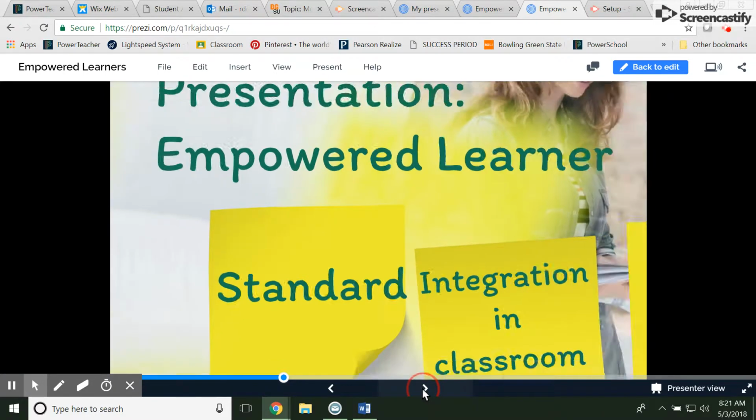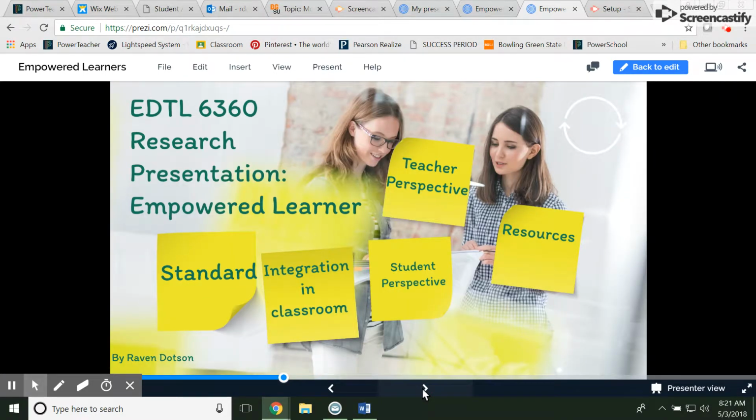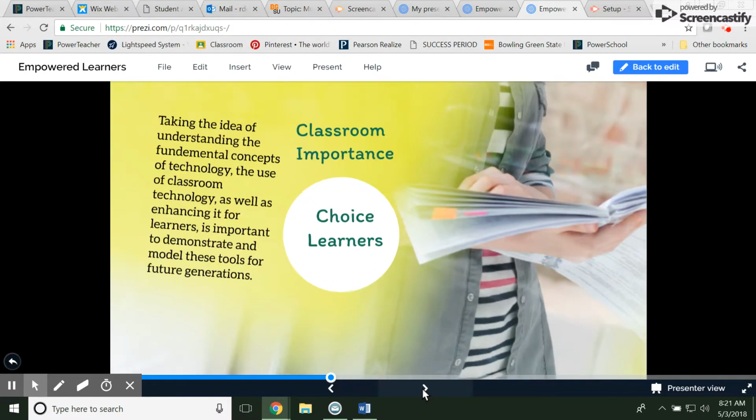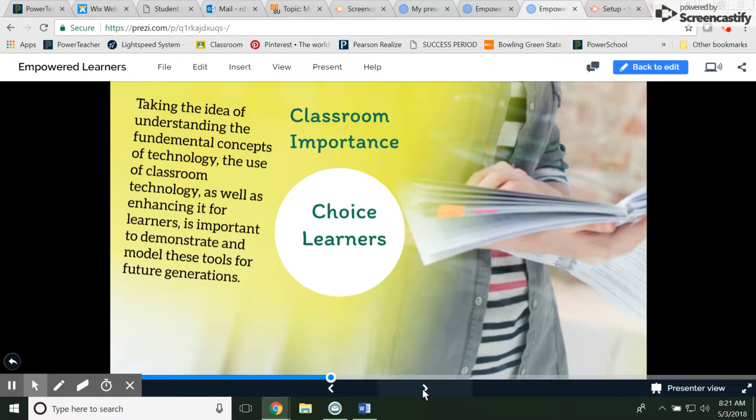So to dive a little more into the empowered learner, with integrations in the classroom, I like to think of the empowered learner as a choice learner. Taking the idea of understanding the fundamental concepts of technology, the use of classroom technology, as well as enhancing it for learners, is important to demonstrate and model these tools for future generations. Not only do students really have the choice in their learning, but the teacher facilitates, and I'll get into that in a little bit.